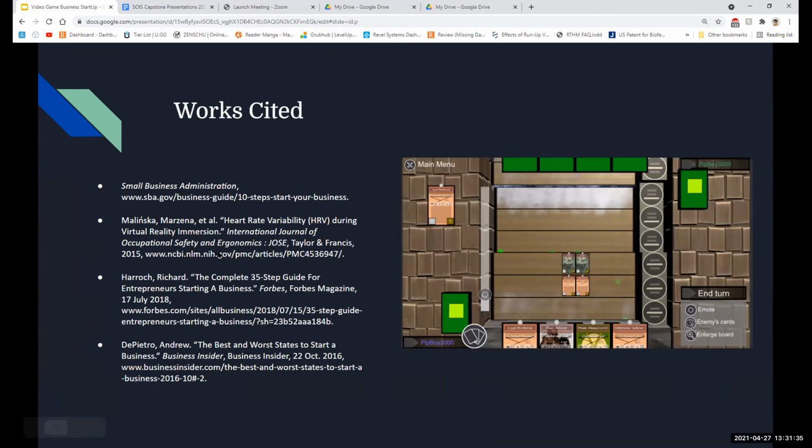And these are my works cited. All the information that I gathered is from these links. And that's my presentation. Thank you.